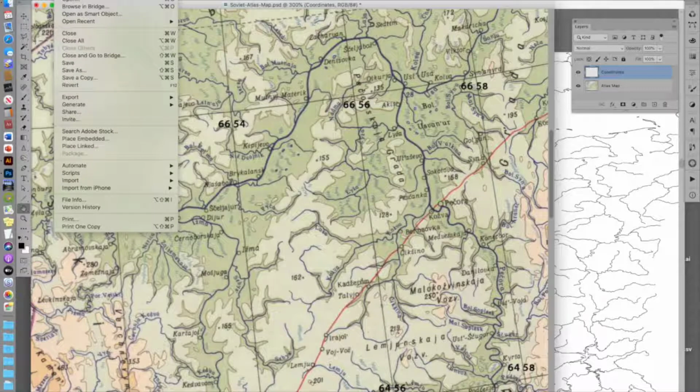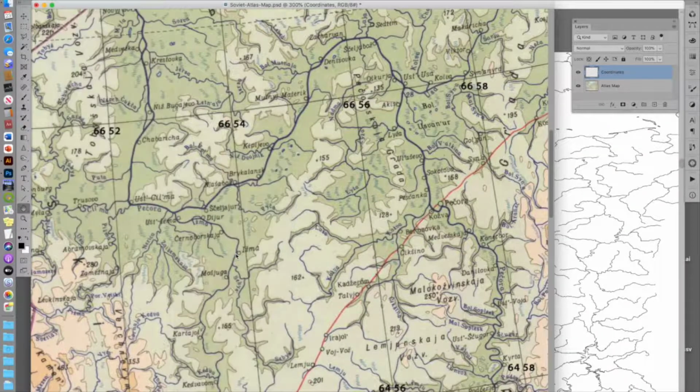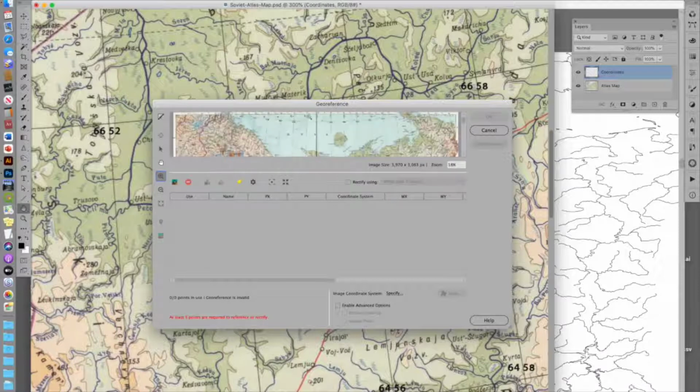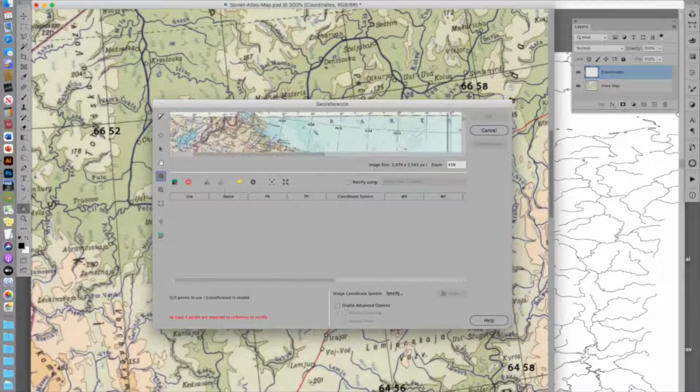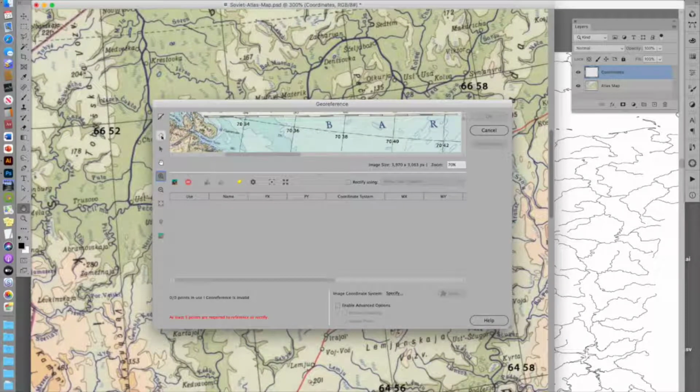We'll go to the File drop menu to Automate, and here are all the Geographic Imager functions. We'll go to GeoReference, and at the top you see the map where we're going to be placing the control points. It's very small, so we'll have to get the magnifying glass and zoom in quite a bit so we can see the control points. Okay, there they are.